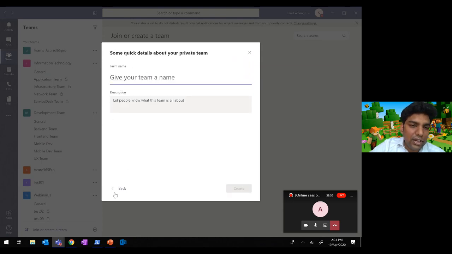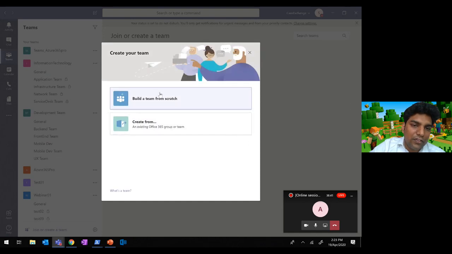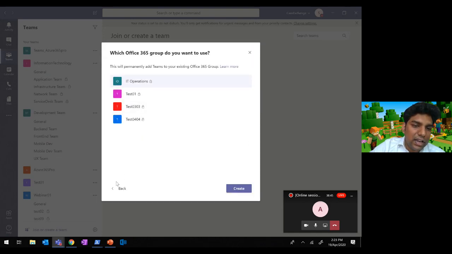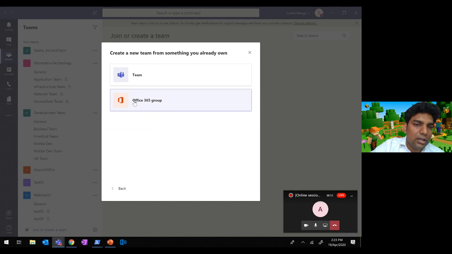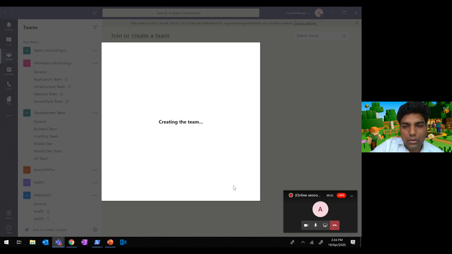So when you create via this, what happens is it creates an Office 365 group, or you can go the other way around and create from the Office 365 group. So create from an existing Office 365 group and choose the Office 365 group. Then I'm going to choose the dynamic team which I created. Okay, like this.